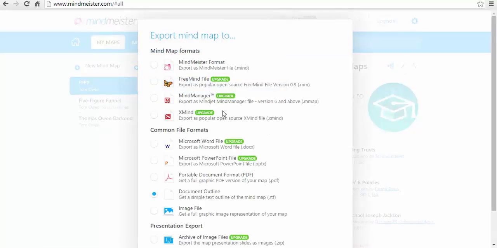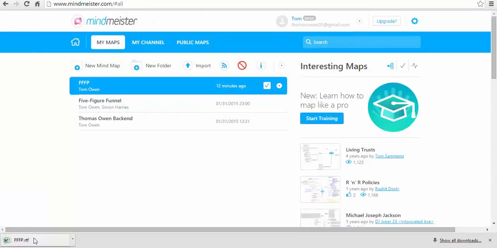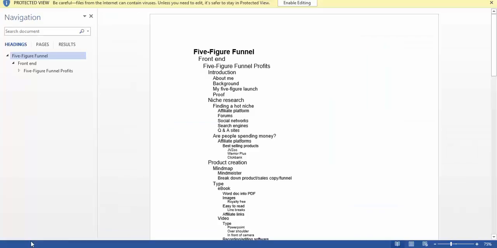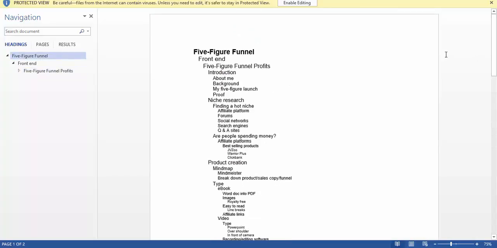Now I've got a free account. I've not got a paid account. So the free account limits us to what we can actually export, or what format we can export in. But what we can do is the one that I've already got selected, document outline, we can export like this. So all I have to do is click export. And we've got a Word document just downloaded to my computer. I'm going to open that up. Okay, so here you can see it, right? So I now have a Word document which I can print out or keep open on my computer, and it's got every single detail in it.